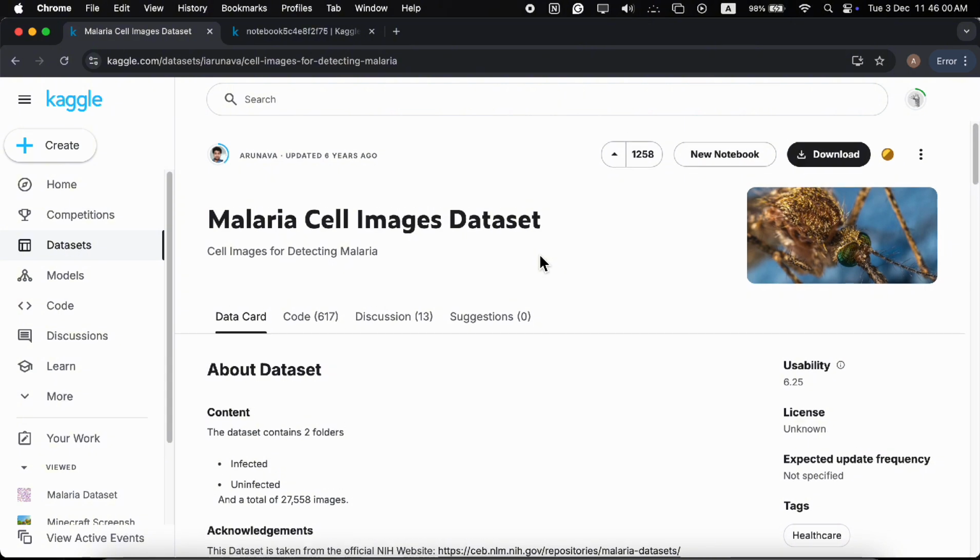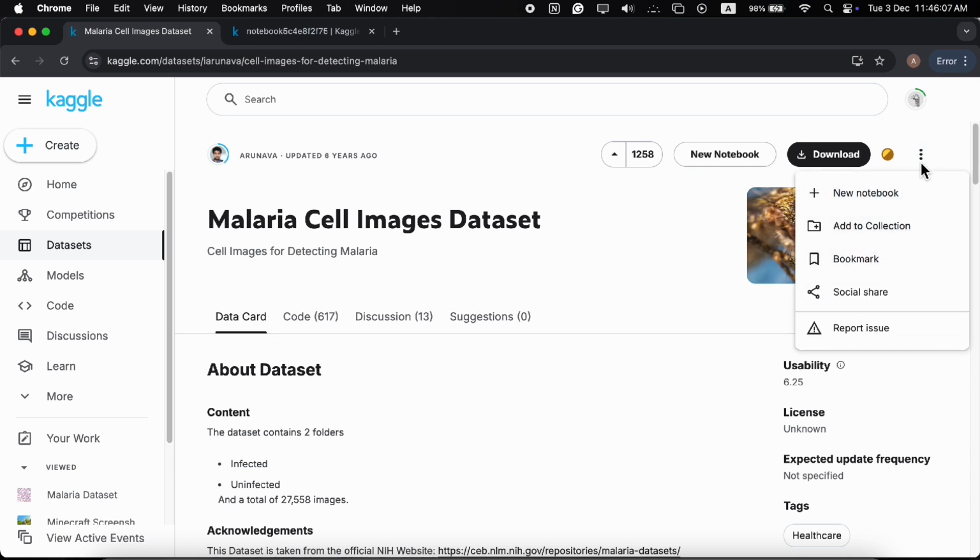So simply, if you like this data set and you want to work on it in future, what we are going to do is click on these three dot buttons, and here I can see different options, right? So if I want to share it with someone, I can click on the social share button, and it would give me a link which I can share with other people. Other than that, I can also bookmark the data set, and I can also add it to a collection that I want to use in the future.